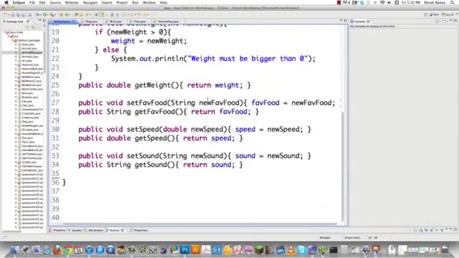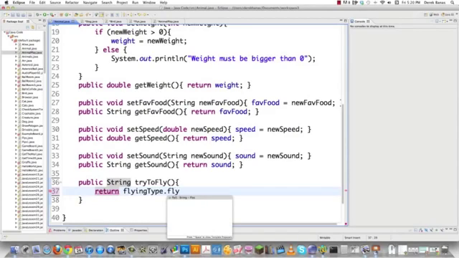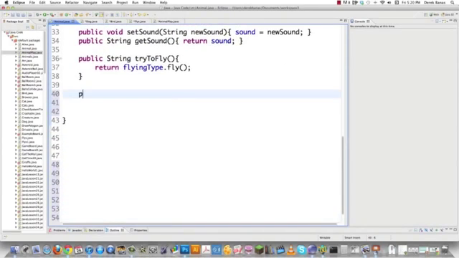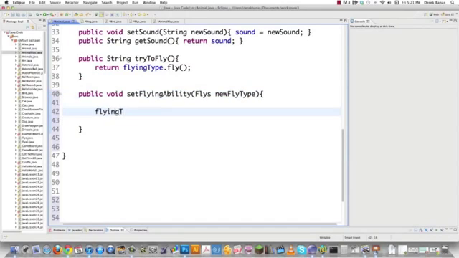So now that we've created this guy, we're going to be able to just zoom down inside of animal.java and type in public string try to fly, right like this. And then it's going to return flying type, and it's going to call the fly method, right like that. And then another thing, if we're going to make this all dynamic, which of course we want to if possible, we're going to go public void set flying ability, and it's going to be passed a flies object, which is going to be new fly type, and then we can set flying type dynamically, new fly type, by setting it to that object. So let's save that.